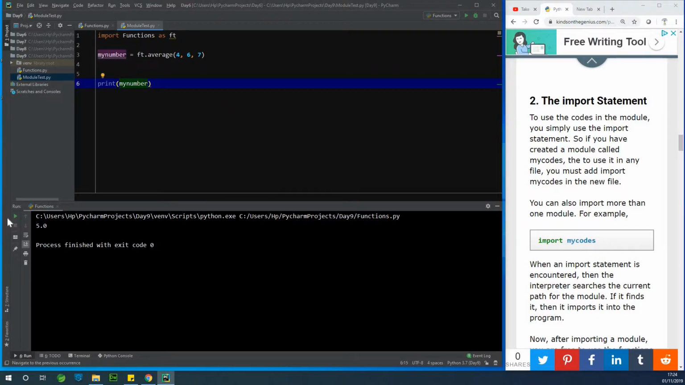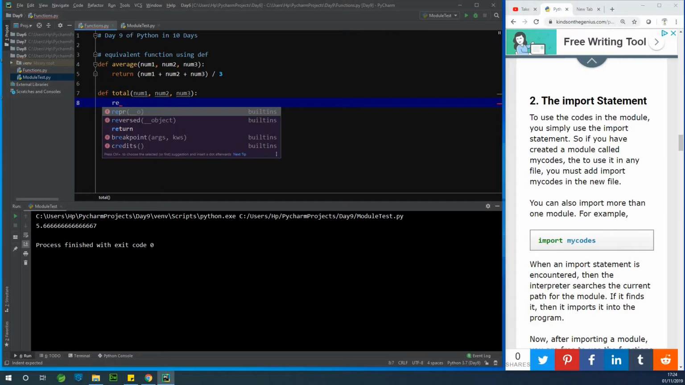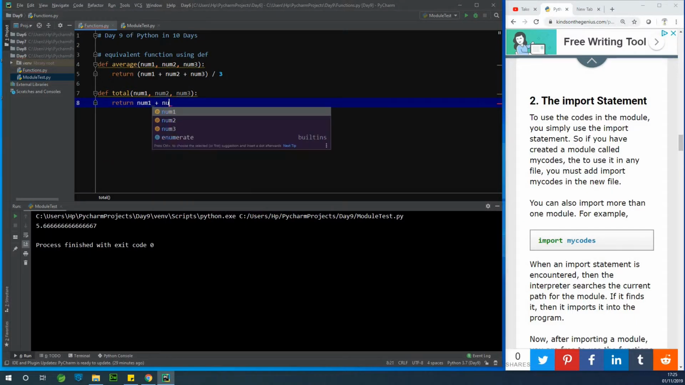So this works perfectly. The reason is because we are now using a module and it's giving us the average. Now I'd like to write another function inside here, def sum. Let me just call it total, with num1, num2, and num3. Just to keep it simple, I could actually write a more complex function, but it's okay. Return num1 plus num2 plus num3.